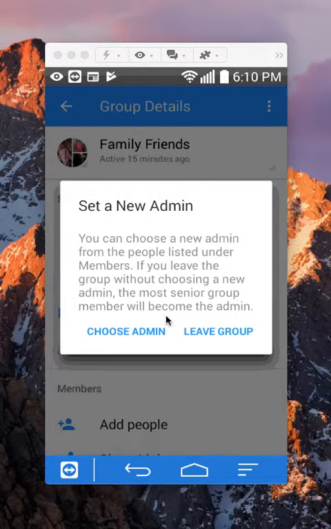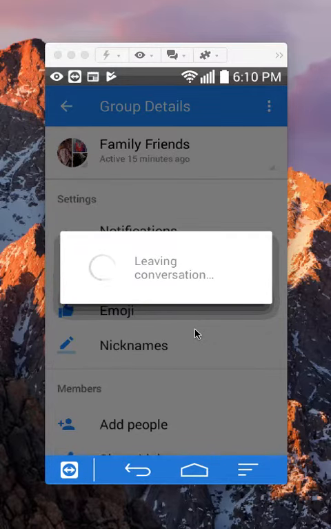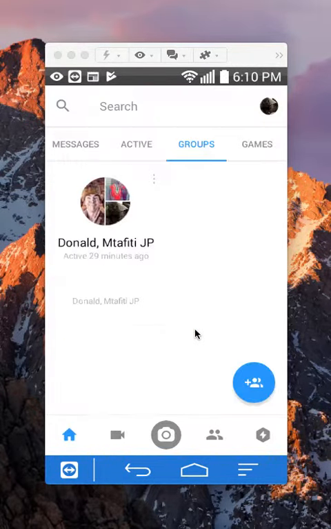And this is just, since I was the admin, it's telling me that I can choose an admin or let the computer automatically choose the next admin. Anyway, to leave the group, you see over here, you want to tap on where it says leave group. There you go. That's how you leave a group conversation in Facebook Messenger.